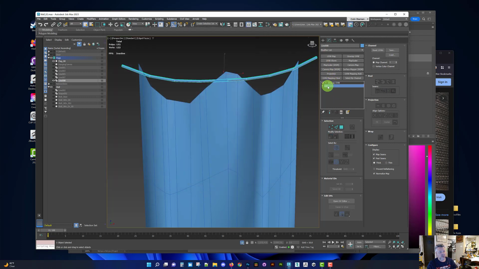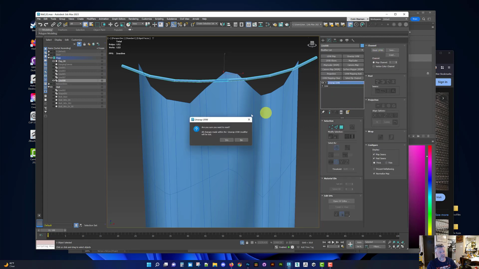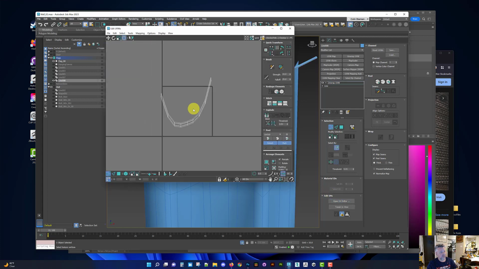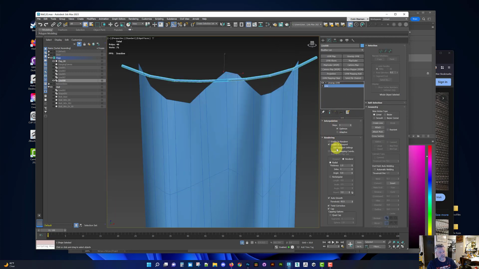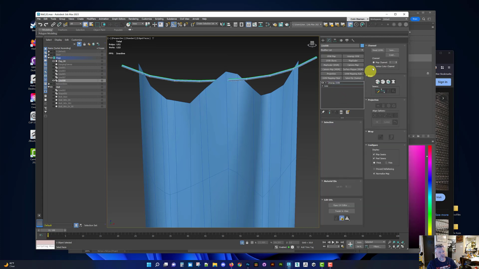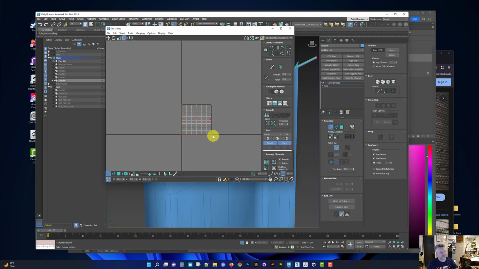Go back down the line and turn off generate mapping coordinates. Go on unwrap. I'm going to reset the UVs and open them. And that's no. So we'll let the software help us out. Generate mapping coordinates. So I'm going to reset the UVs, and then I'm going to open it up, and that's yes.